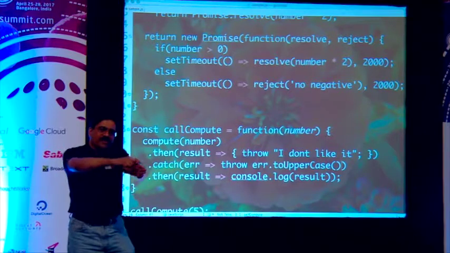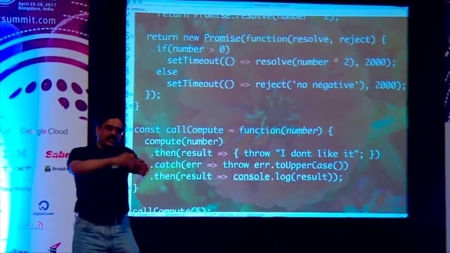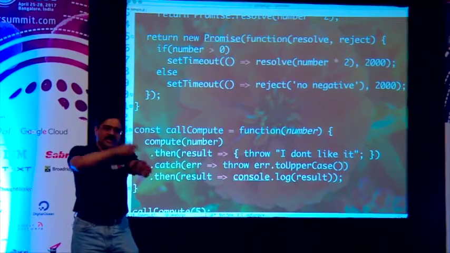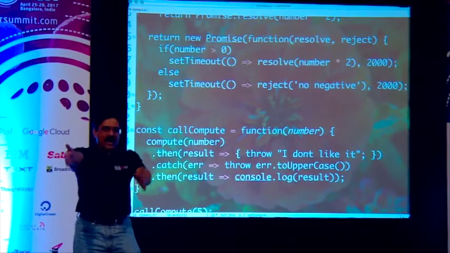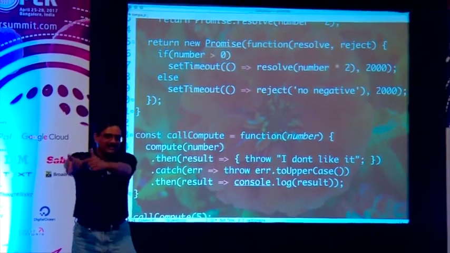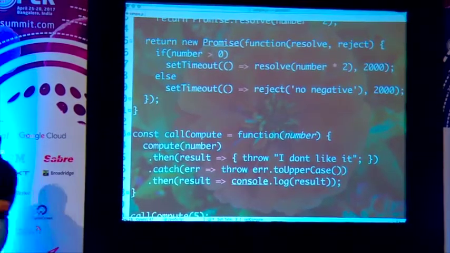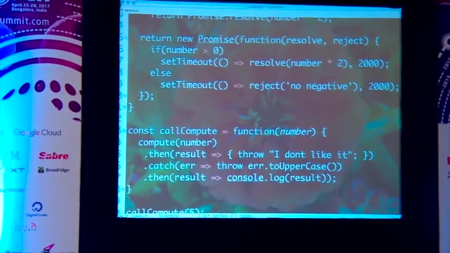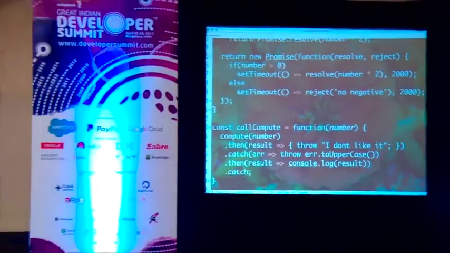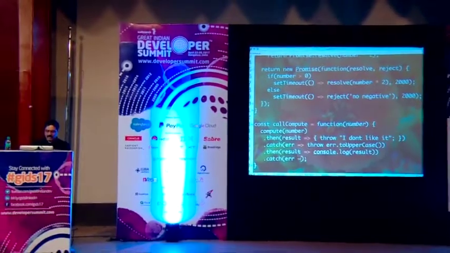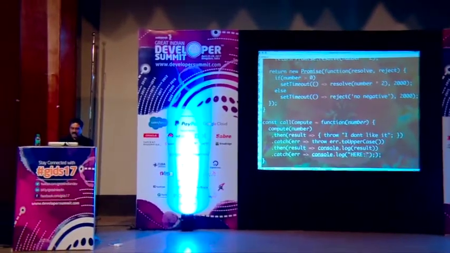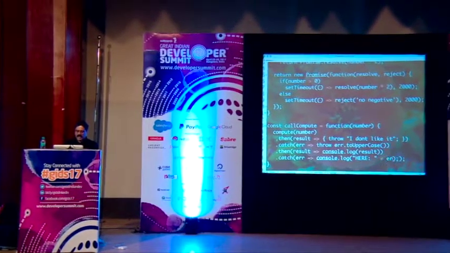So to be on the fail track, it's got to be throw, or reject. To be on the good track, it's no throw or no reject, right? So in this case, it will not come into this. So what am I going to do? I'm going to come down here, and I'm going to put another catch. Error, and I'm going to print here, colon, plus error.